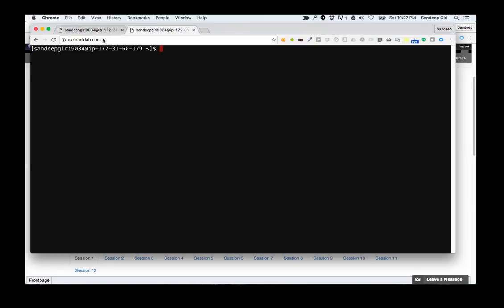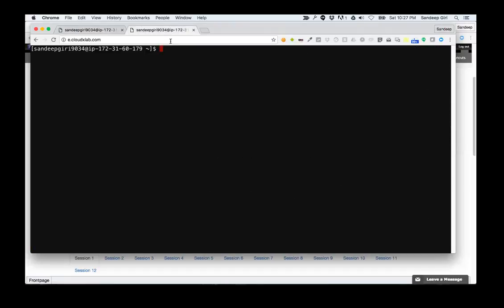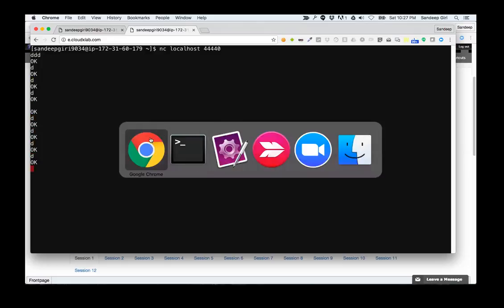All right. So here is my Flume agent running on the first tab. Now I'm connecting to my Flume agent by saying localhost 44440. Here I'm going to write some data, and let's take a look.